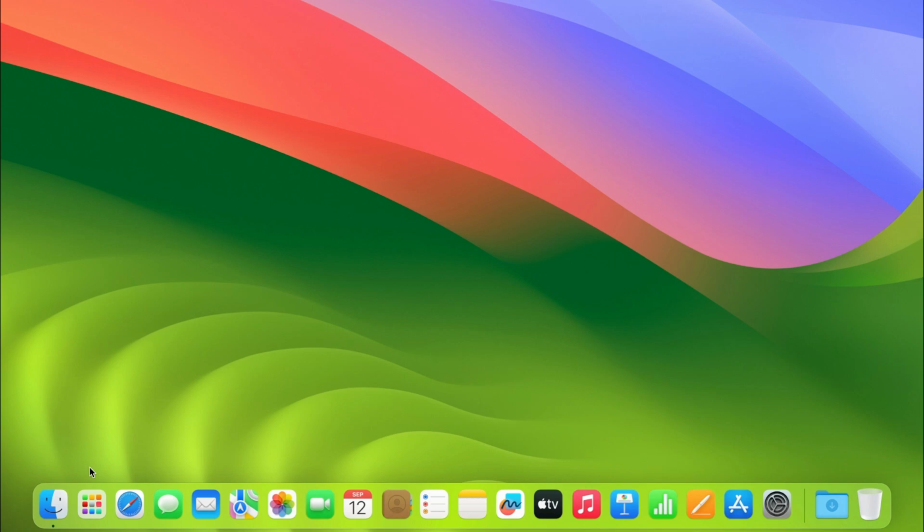How to use Android tablet as second monitor for Mac. In this video, I'm just going to provide you options for you to be able to use your Android tablet as your second monitor for your Mac.